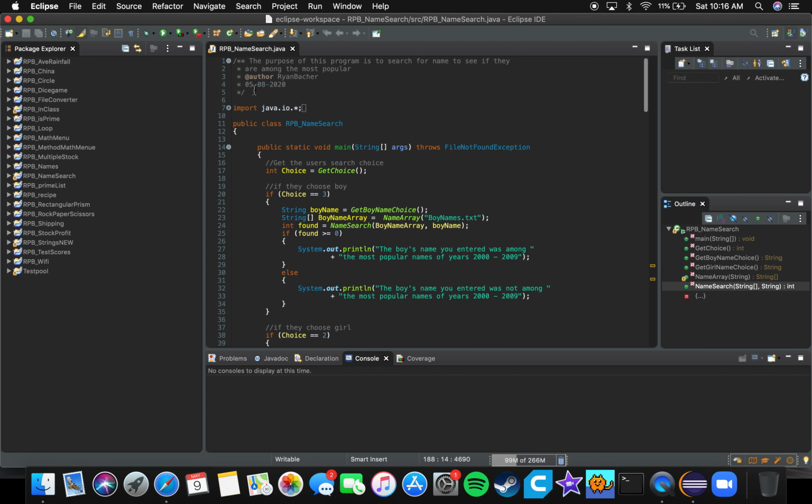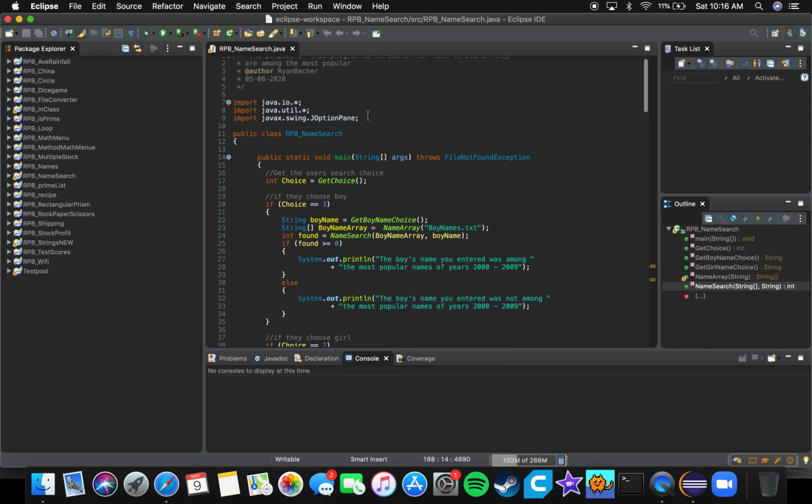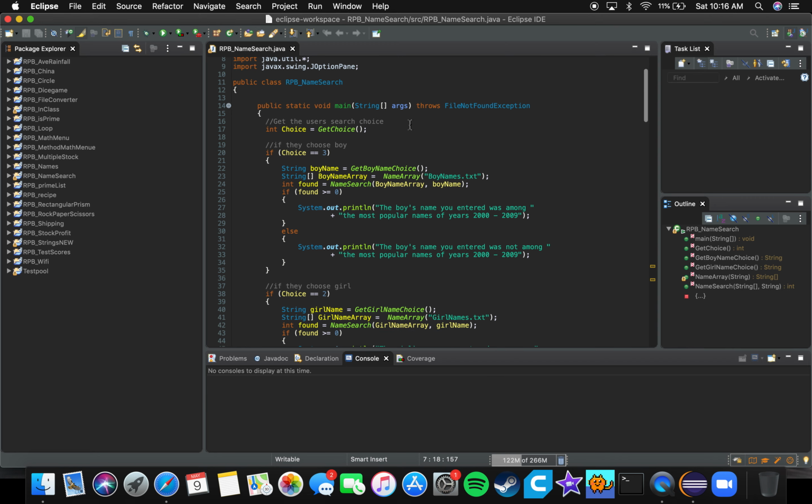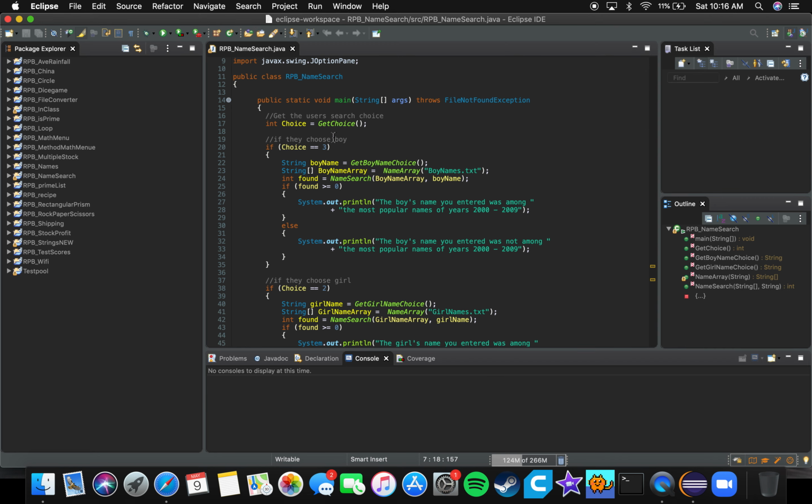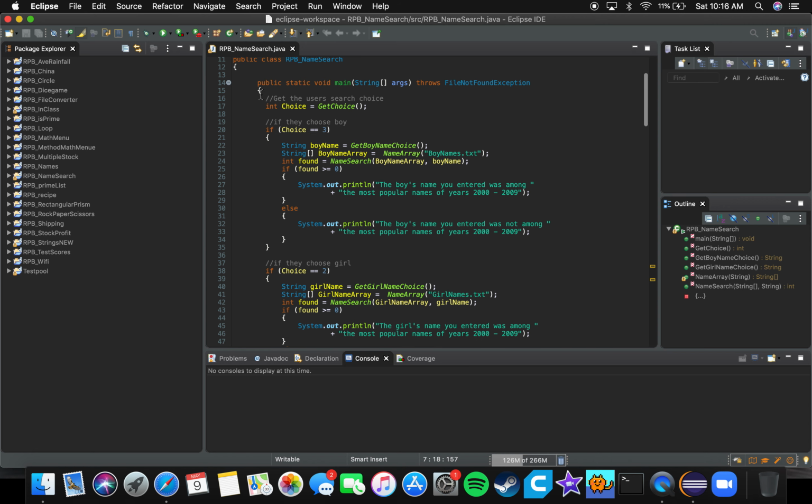So to start off here, I've got a Java comment, and then I'm going to import everything I want here. My JOptionPane, and I'm using a wildcard to import all of the utils, all of the .io, just to make it easy. And then to start off here, I did not use a separate class, but I did use a lot of methods in my main method.